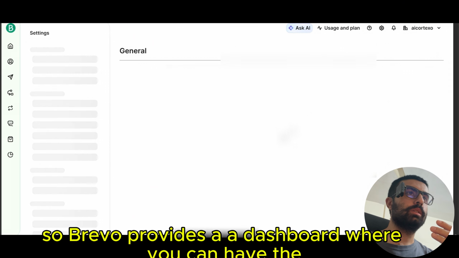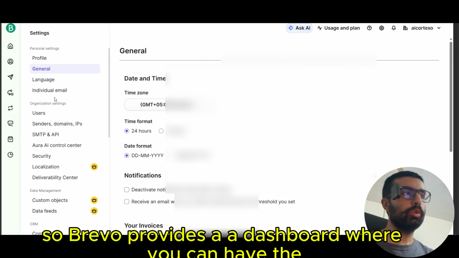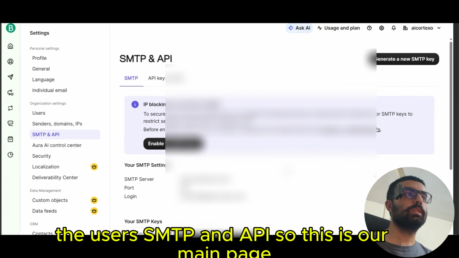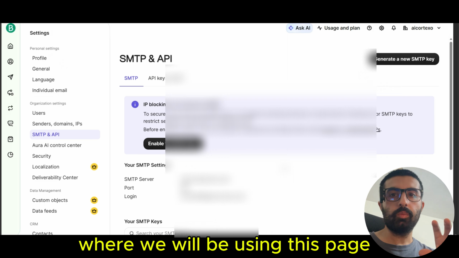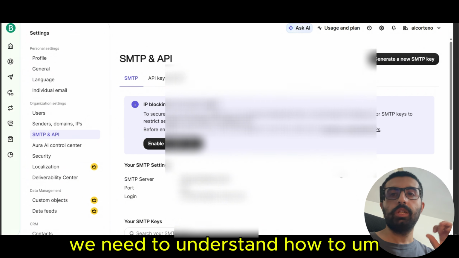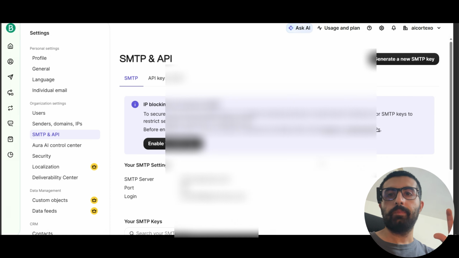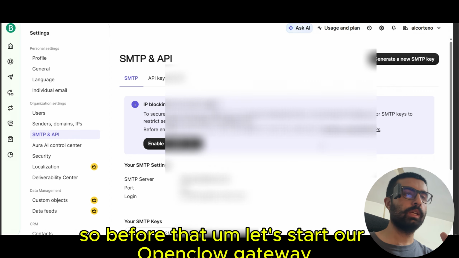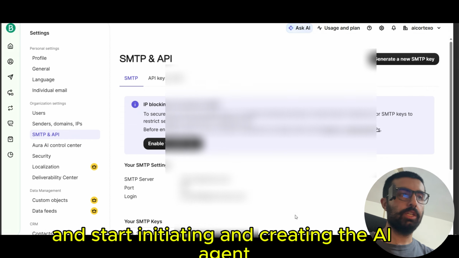Brevo provides a dashboard where you can have the personal settings, the users, SMTP, and API. So this is our main page, where we will be using most of it. However, we need to understand how to use this page and configure the API keys in the OpenClaw agent. So before that, let's start our OpenClaw gateway and start initiating and creating the AI agent.